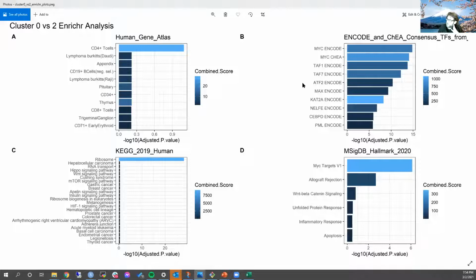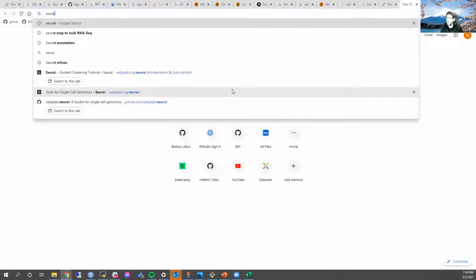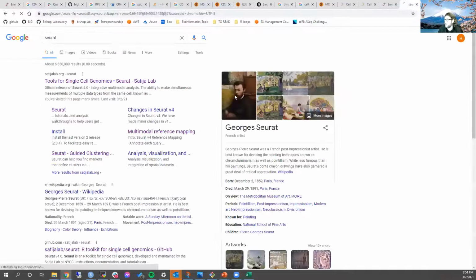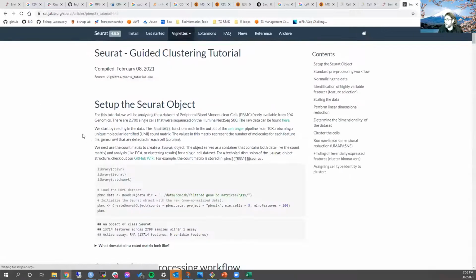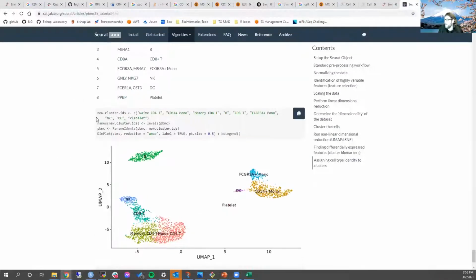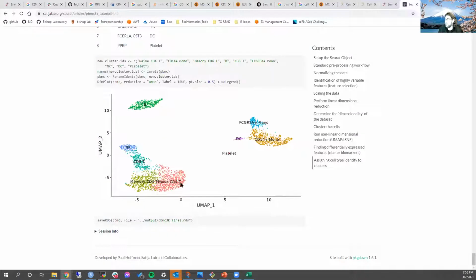Other stuff we saw: MYC, a lot of MYC. So perhaps this is a particular type of CD4 in cluster 0 that has a lot of MYC activity. And ribosome had a very strong p-value. So high ribosome, high MYC activity. If I was an immunologist, I'd be able to tell you exactly what that is. I'll say what Seurat thought it was, because Seurat actually took a shot at identifying these. If I look at that Seurat tutorial, where it actually tries to find the cell types, it thought that they in cluster 0 were naive CD4 T cells.